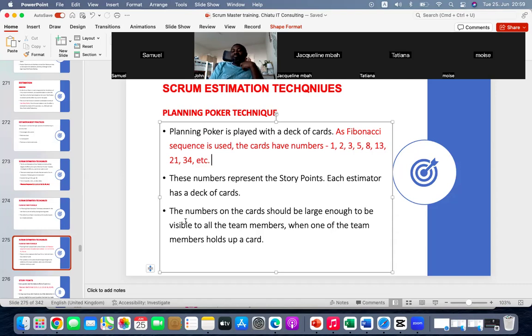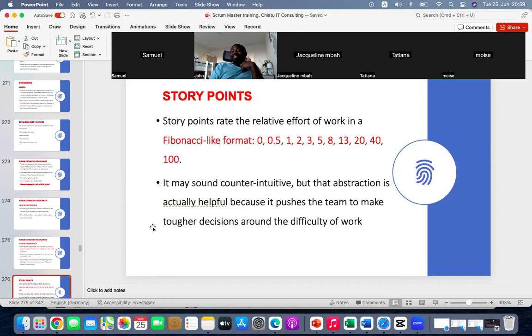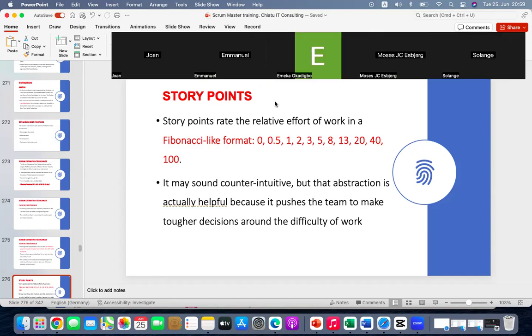Are we clear? Are we getting it? Who is not getting it? Yeah. Who is not getting it? I want to be sure everybody's getting it.